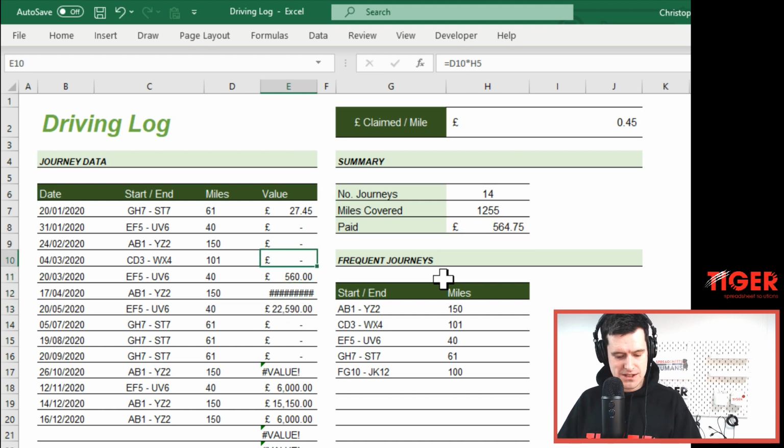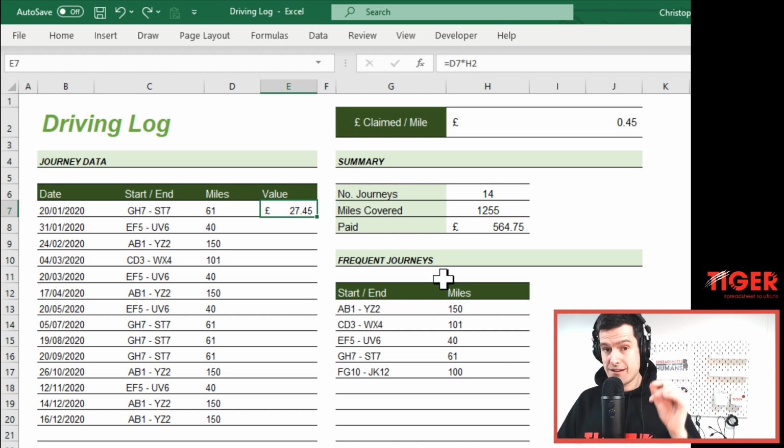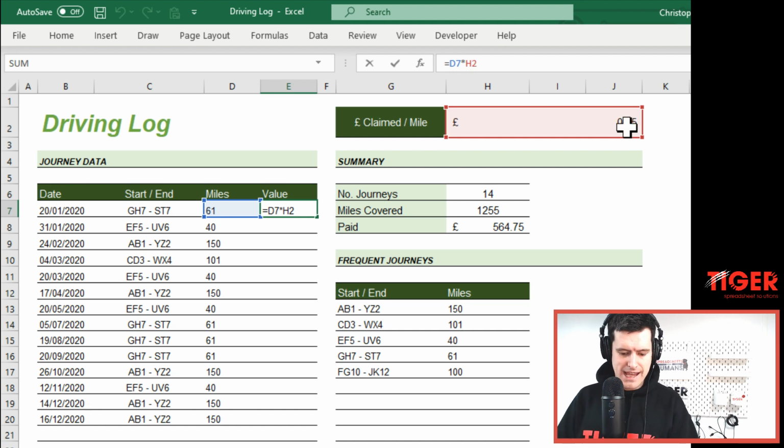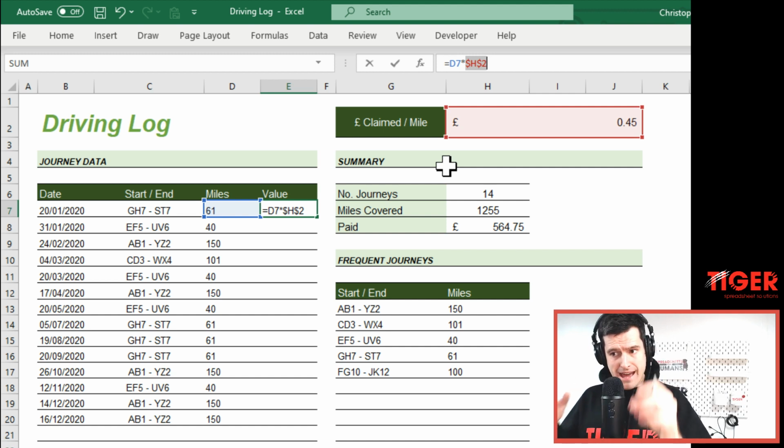We don't want the references to move around. We want the references to be fixed. We want the references to be absolute. So we can go ahead. I'm going to click in between the H and the 2 in the formula bar and hit the F4 key on the Windows PC. We can now see we've got dollar signs around that reference. That's now an absolute reference. So wherever we take that formula, that reference is going to stay there. Super cool. Already you're getting into formula building in Excel.